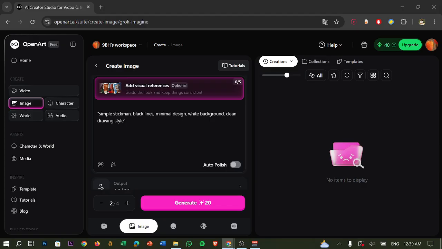Okay, so plan your story, like break it into scenes. Scene one introduction, scene two action, and scene three outcome. Okay, so Stickman videos rely on story. Okay, so generate animated clips too, so use the OpenArt video generator.